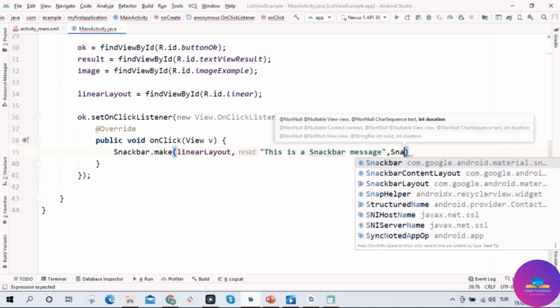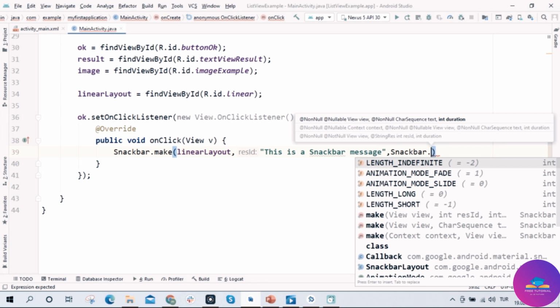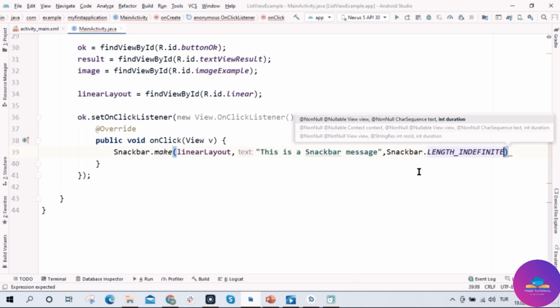And the third one is how much time the message will be displayed for. So here it gives you 3 alternatives: long, short, and indefinite. So in the long and short, the message will disappear after a while. But in the indefinite, the message will not disappear until the user closes it. All right, so I will choose indefinite.